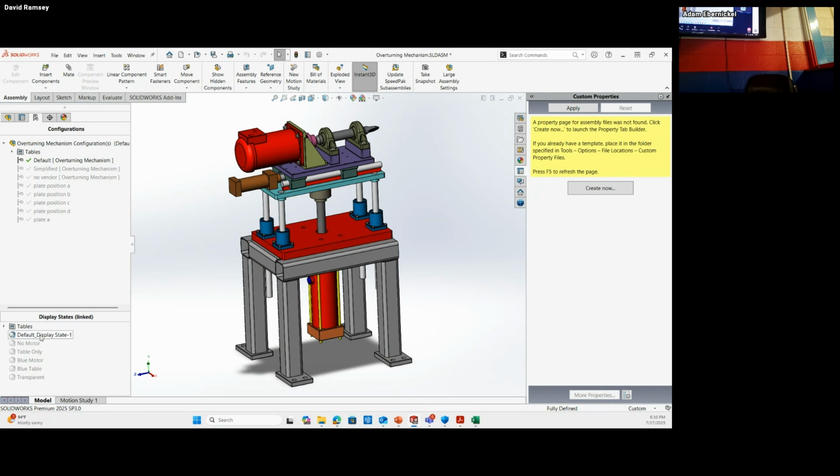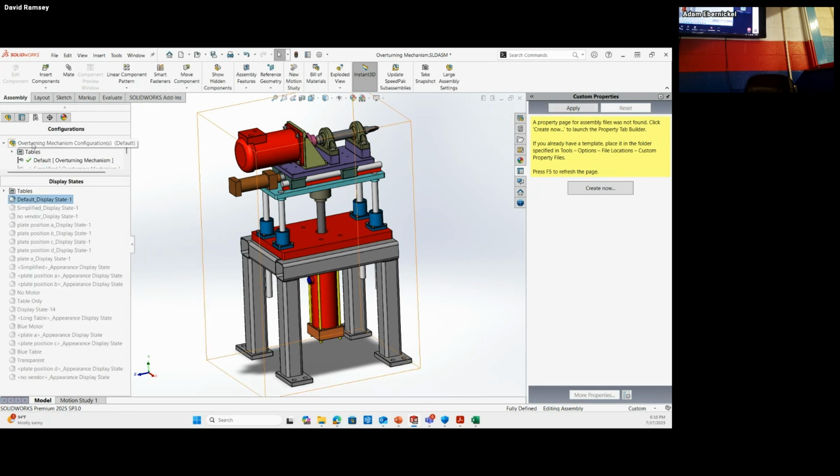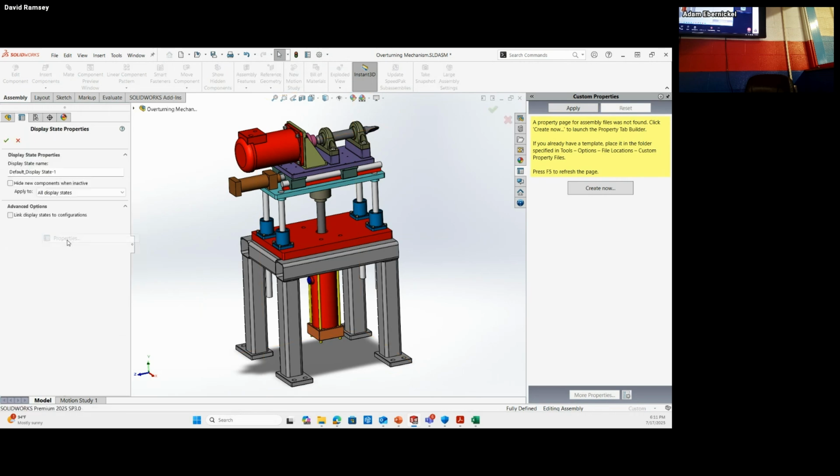Now, if I don't want those linked, I have the option of clicking, realistically, whatever active one there, going into properties, and we have a checkbox for link display states to configuration. If I choose to clear this, now it doesn't matter what configuration I'm on. Note that I have access to every display state. So this can get kind of confusing, but it also lets you create the display state once and then use that across multiple configurations, which can be really handy. Just for the sake of clutter, I'm going to take that back.